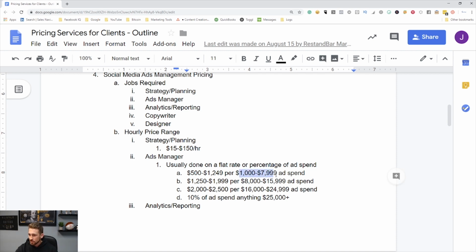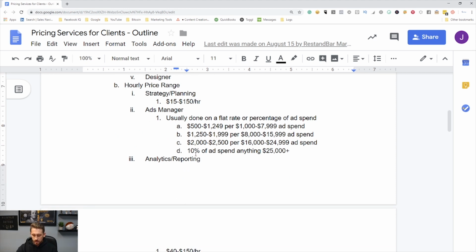So if you have $1,000 to $7,999, I recommend charging a management fee of this. All right, so the first one is the management fee. The second one is how much ad spend they are spending, just so you guys can get an idea. And then I would say anywhere from 10 upwards of 15%, 10 to 15% for anything over $25,000. Know that if you're going to charge 15%, you better be one of the best ad agencies out there to charge that much, especially when they're spending over $25,000.